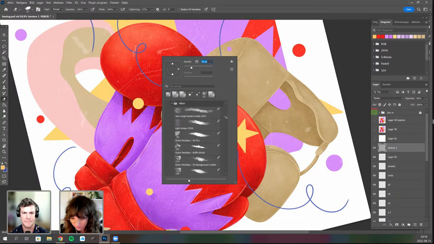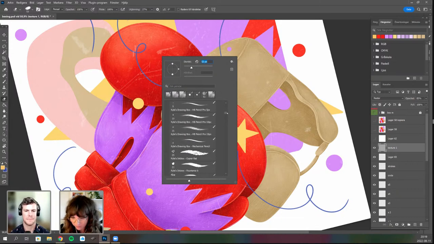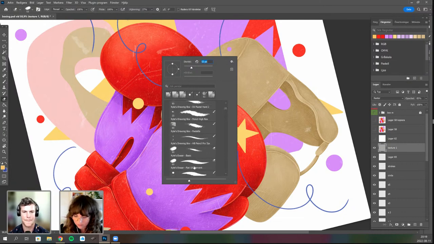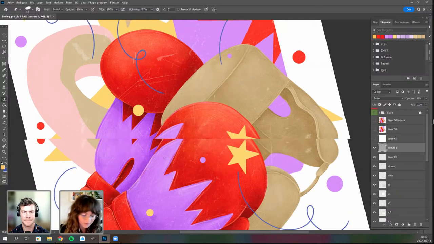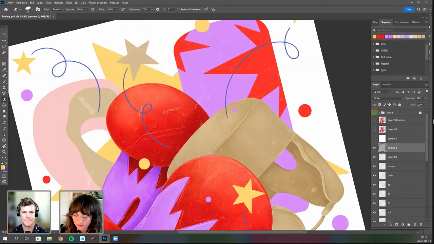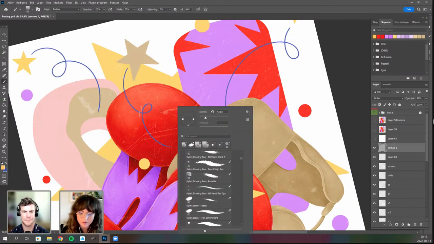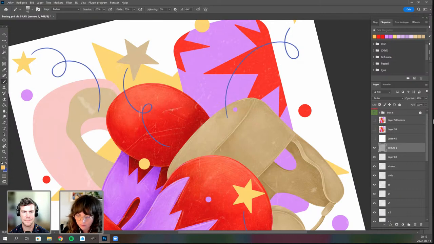I'm not really sure where it is. It should be here somewhere. But it's kind of hard, like here it is, this one. The Kyle's eraser, right. Flat 100%. But it has too sharp edges for me when I'm doing just touch-ups. So then I just use a brush and clean it up a bit.